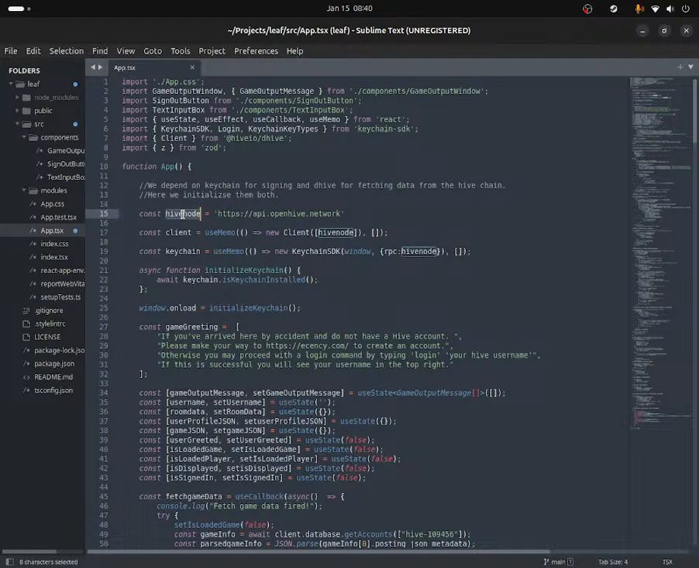I just store this Hive node because I use it multiple times. Then I initialize the client, which is dhive, and initialize keychain, which is our key management. The main reason for key management is I don't have to touch your guys' keys then. Hive Keychain does it really well, and I've never had any problems with it. It integrates decently once you wrap your head around how to go about doing so, but I will admit it was a little bit of a hassle to get that working.